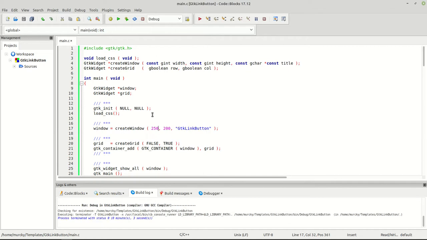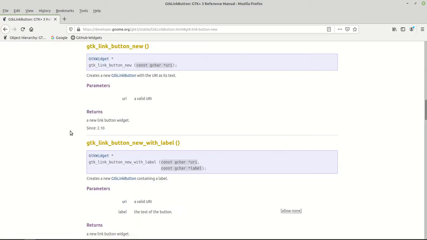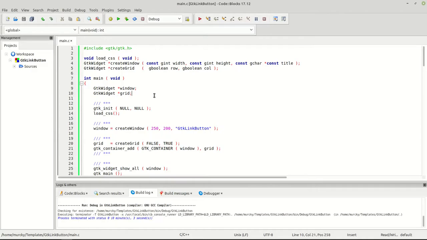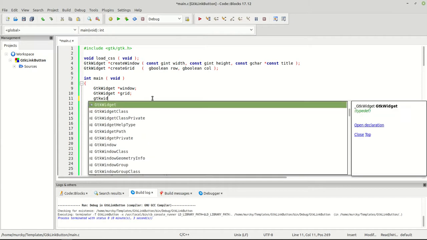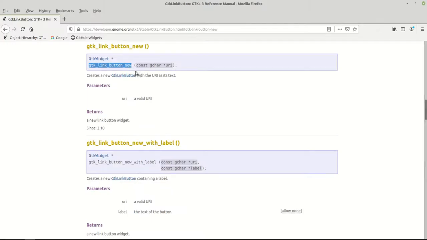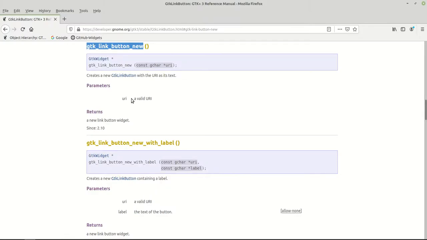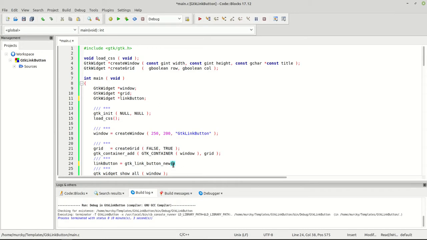Okay. So that being said, let us move back to our GTK link button documentation right here, and let us click on the first one. It says creates a new GTK link button with the URI as its text. What that means, we'll see in a second. So basically, we need a GtkWidget, let's say link button. Now we are going to point our link button to the gtk_link_button_new function. And as you can see, its first parameter says a valid URI. So the URL which we are going to provide right now will be YouTube.